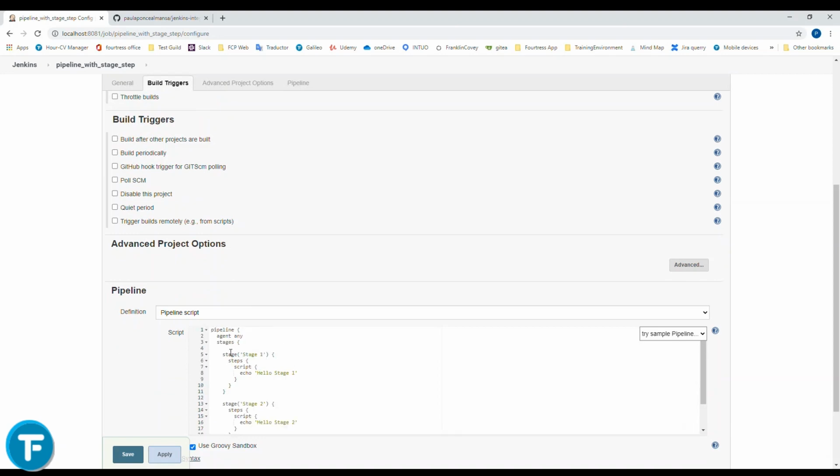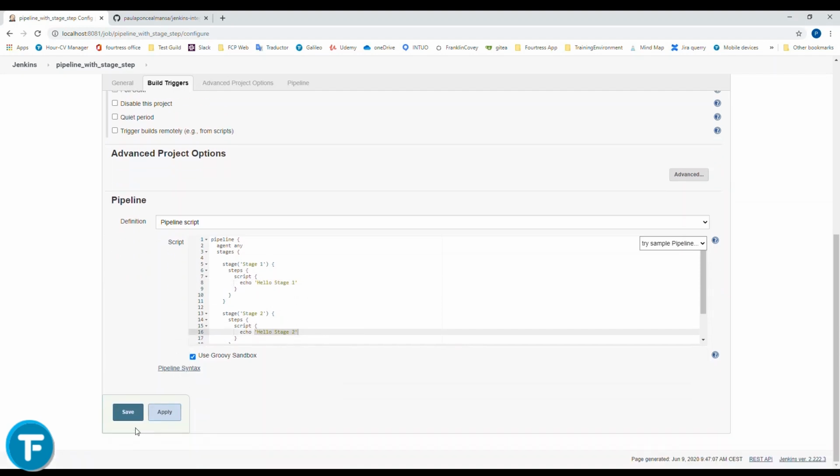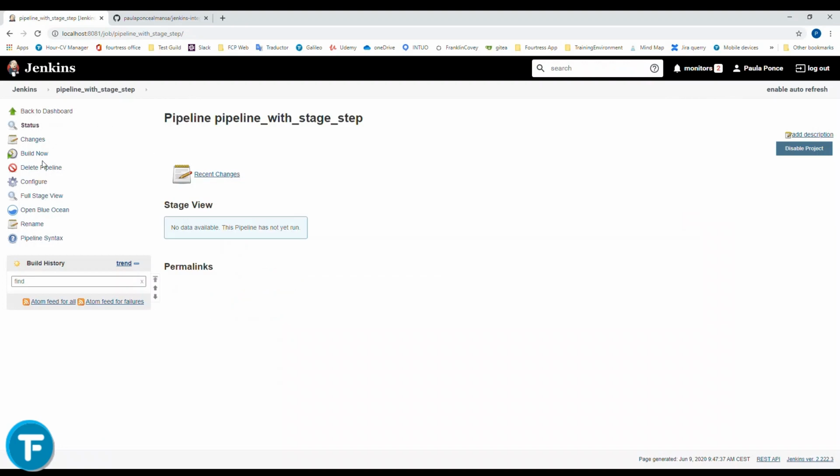And the first pipeline will contain 2 stages, and inside the stage, 1 step. And inside the step the script will be executed. In this case, the script executed will show us on screen hello stage 1 and hello stage 2. We save it and we build the pipeline now.